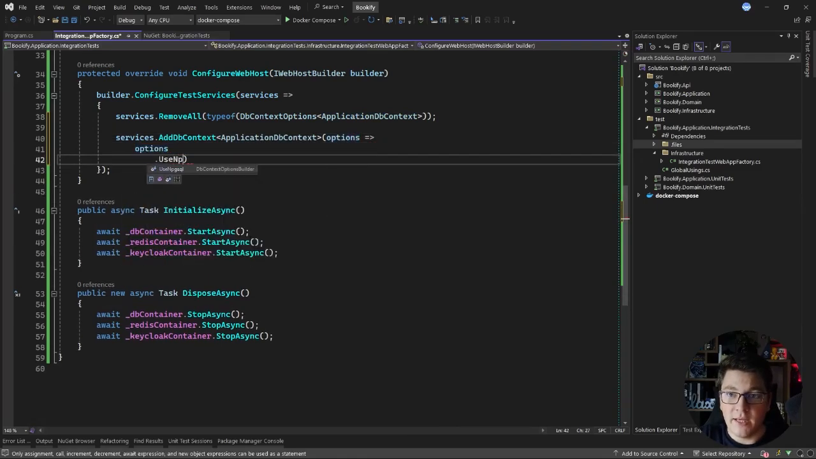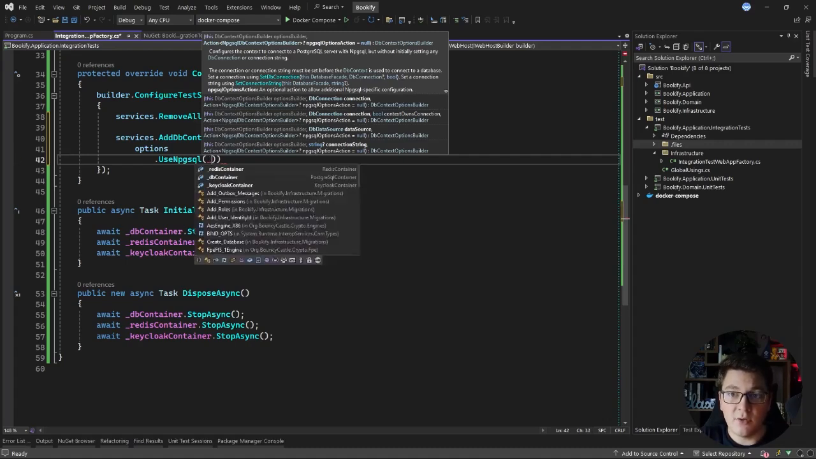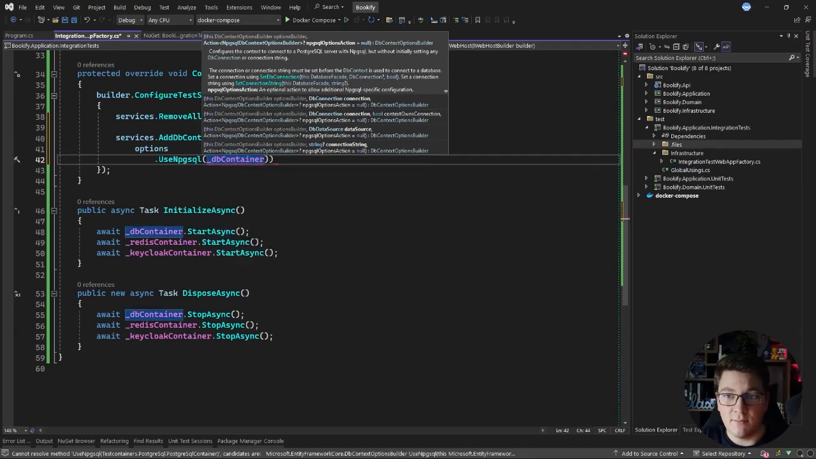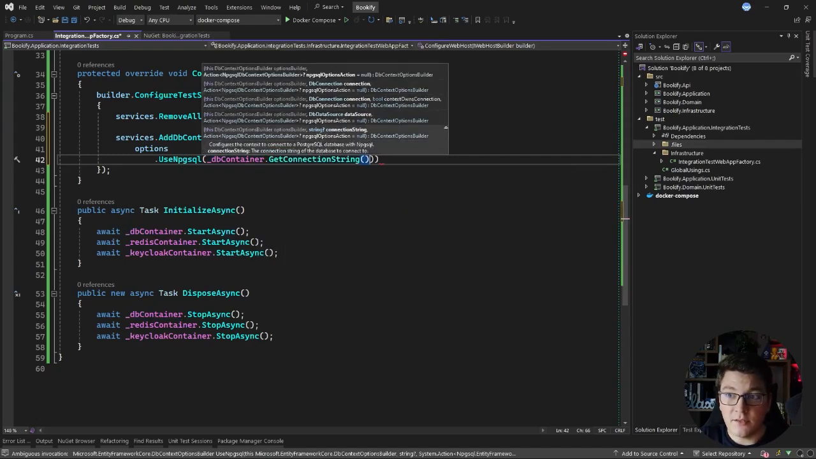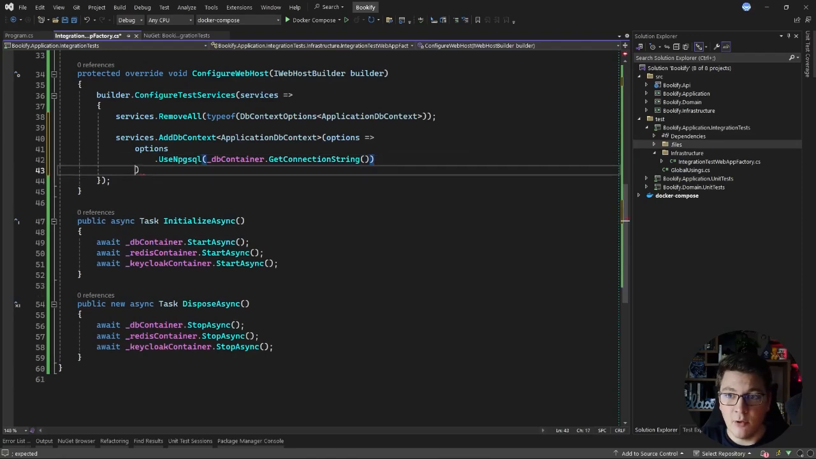First, I'm going to connect to PostgreSQL, and I need a connection string to this database. The connection string is obviously going to be different from the one inside of our application settings because this time we want to connect to a throwaway container instance. And how you can obtain the connection string is by accessing the Postgres container and calling the GetConnectionString method. So the Testcontainers library really makes this simple. And let's also call UseSnakeCaseNamingConvention to match the original registration for our database context.